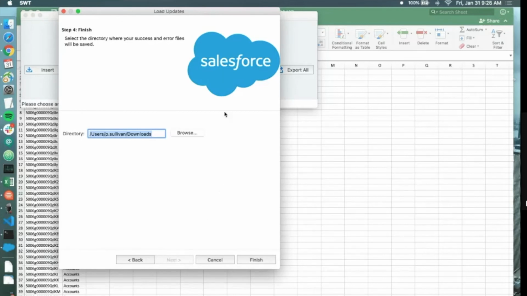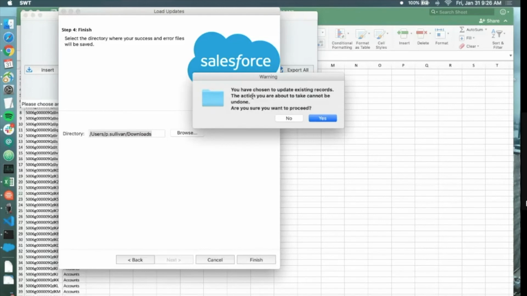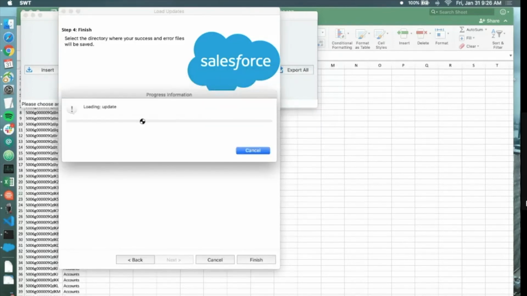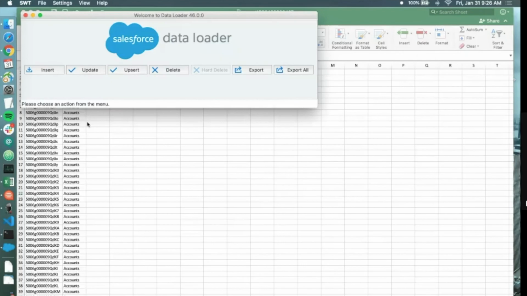This is asking where the successes and error messages should go. If everything's successful, where should it go? Where should errors go? The errors portion, I'd say, is pretty valuable because you can find out more details if something fails, and why it failed. Then we can click on Finish. You'll see a warning saying you're about to do this, and that's fine. We want to do this. You'll have a progress screen, and mine was real quick because I only have 68 records. We can go ahead and click OK.